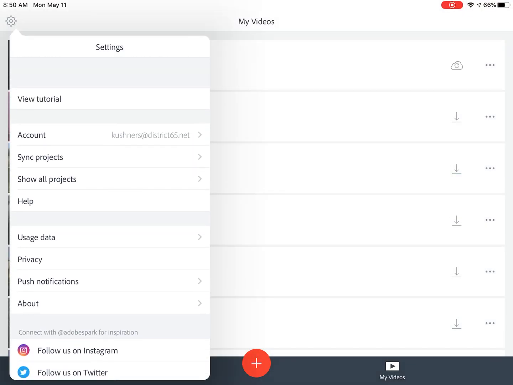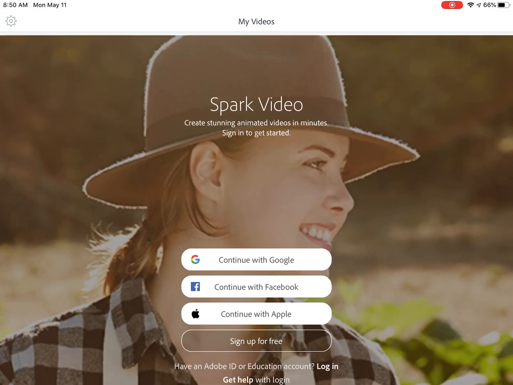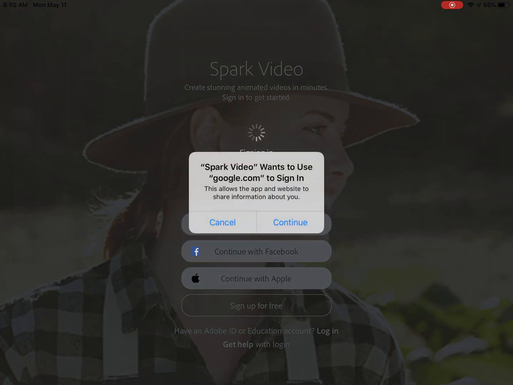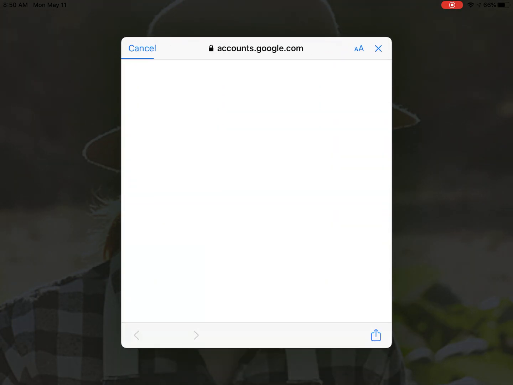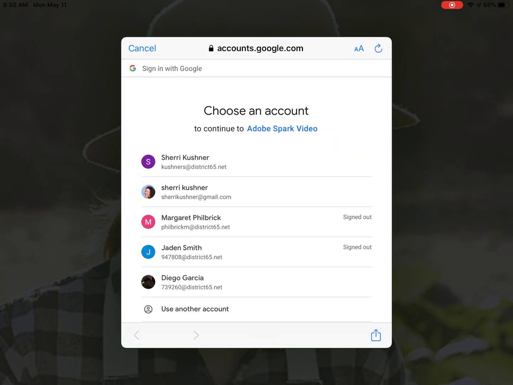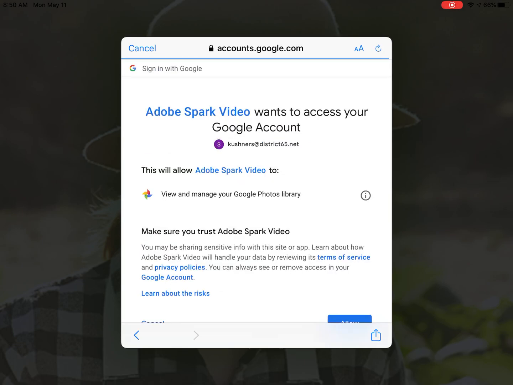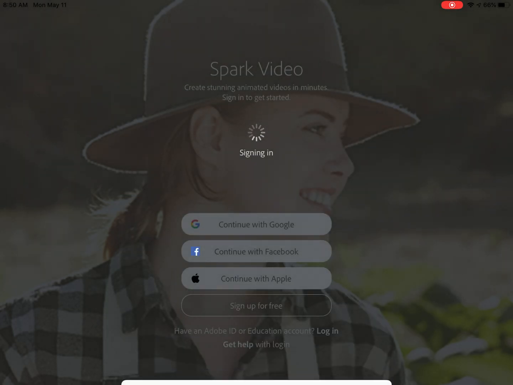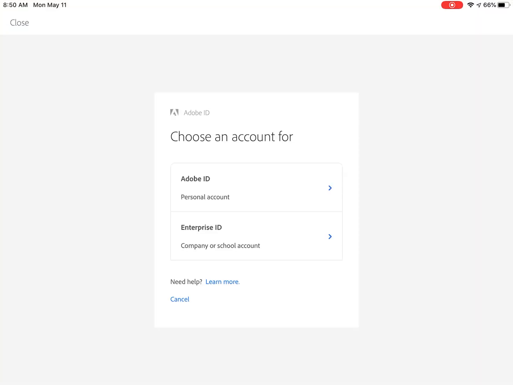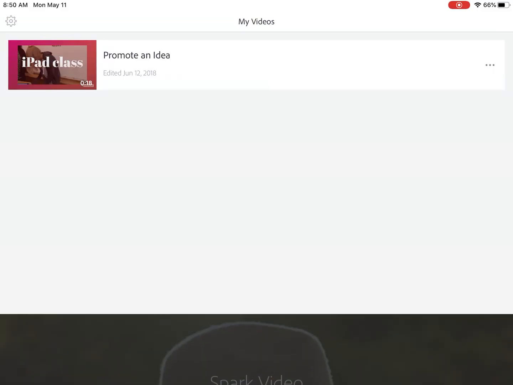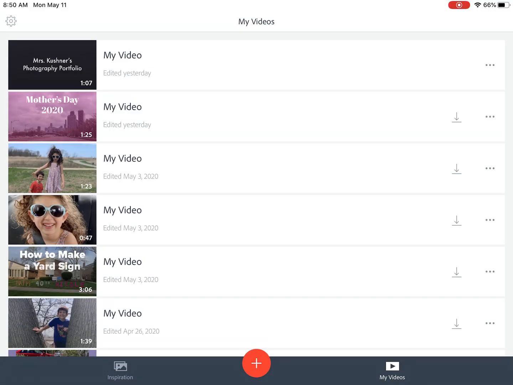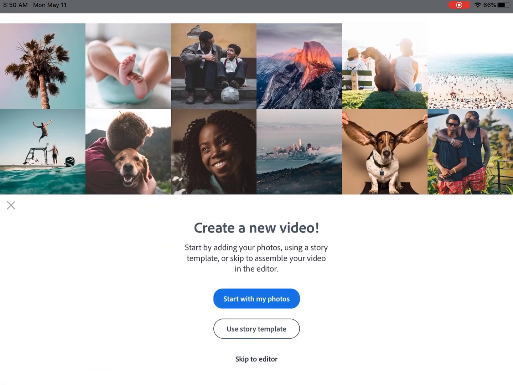If I go to my account and I sign out, I'm going to click Continue with Google, and I'll click Continue. And then you should already have your login here from Google Drive. So you just click your 6-digit code at District 65, click Allow, and you might get a prompt in red asking if you want to subscribe, and you don't. So here is important. You need to click Enterprise.